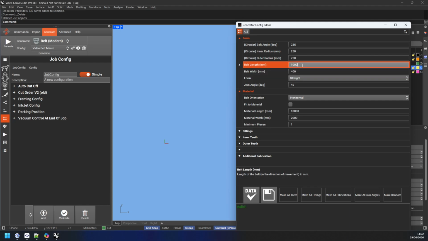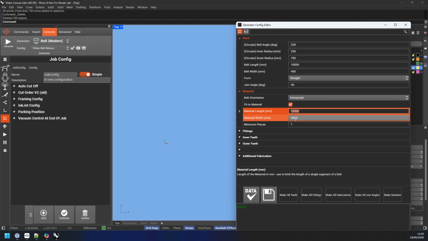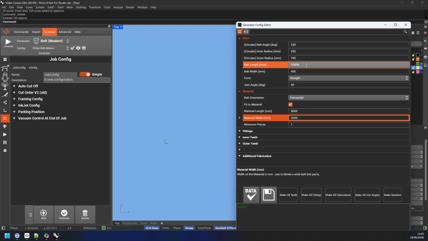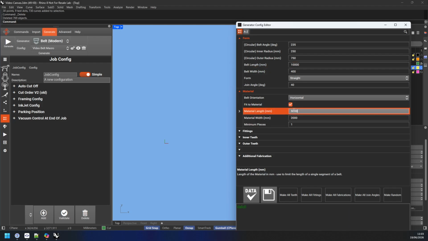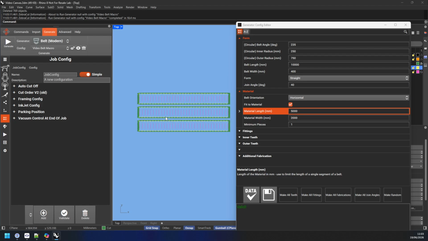And if we were to try and make, let's say, a 10 meter belt, so that's 10,000 millimeters long, we could start saying we want to fit the belt to the material, and we could say that our material is only, let's say, 5 meters long. So the belt won't fit into the material that we have. If we've got fit to material turned on, when we generate, we'll get, in this case, 3 belts generated.